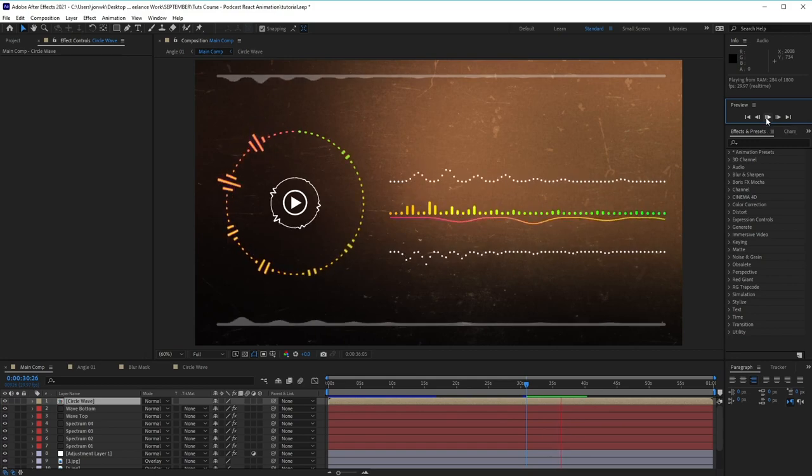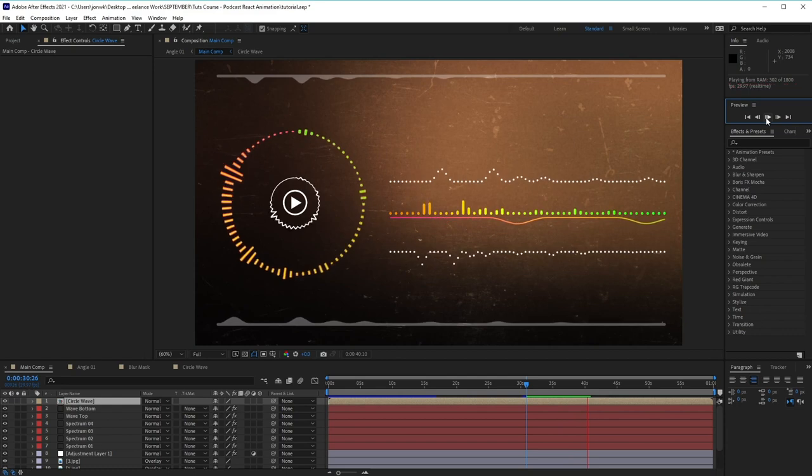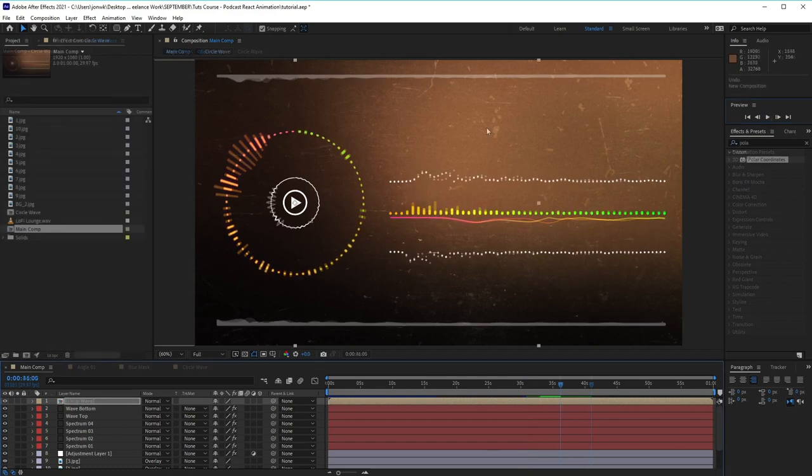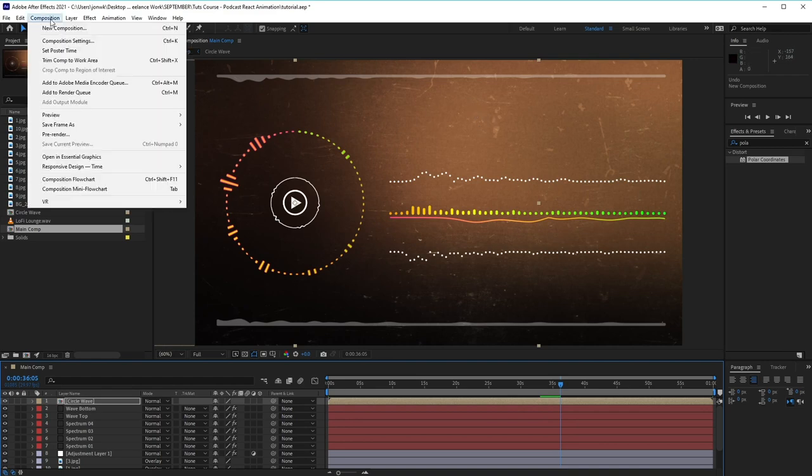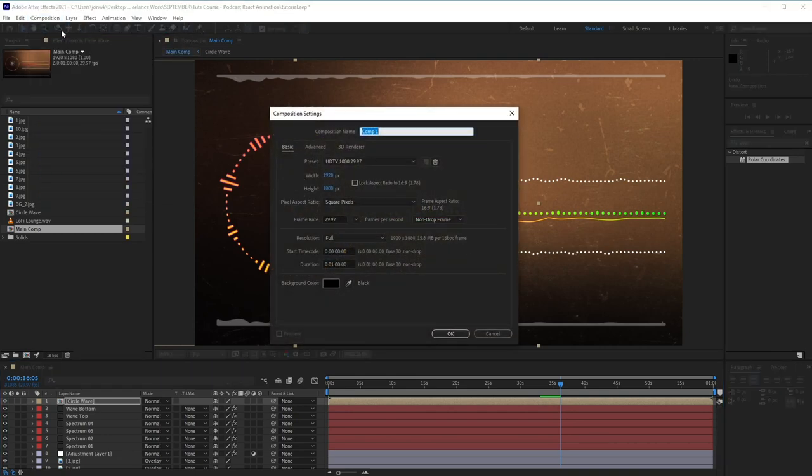There we have it, all the different types of Audio React animations that you can create for your podcast or video. Next, let's take a look at how we can create a different camera angle to make things look just a little bit more interesting. To do this, we need to create a new composition. So go to Composition, New Composition, and let's call this Angle 01. And then keep the rest of the settings the same as the previous composition.